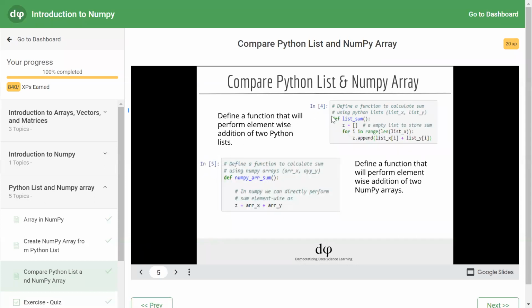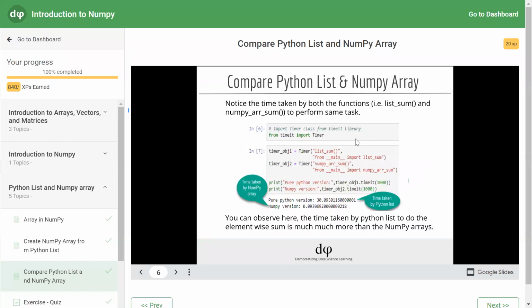So moving to the next slide, we have defined a function sum which has an empty list. Inside it, we are iterating over the length of the list, which means we are iterating from 0 to 1 lakh minus 1, and we are adding consecutively the 0th position element of list X with the 0th position element of list Y, the first position element of list X with the first position element of list Y, and so on till the 1 lakh minus 1 position of list X with the 1 lakh minus 1 position of list Y, and storing it in Z.